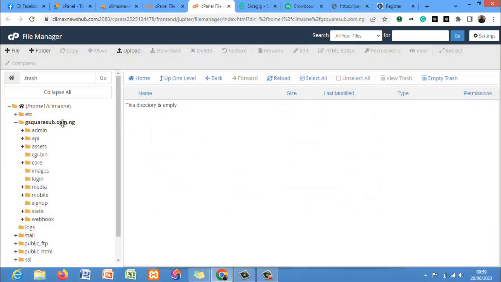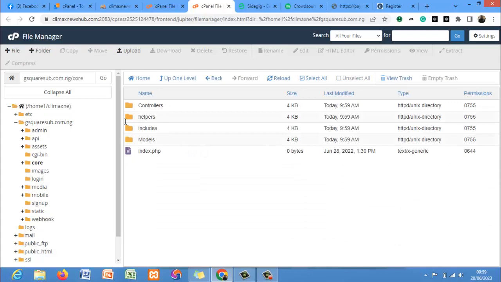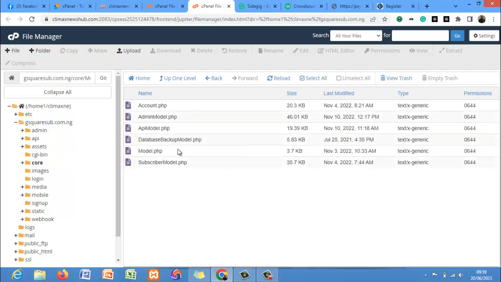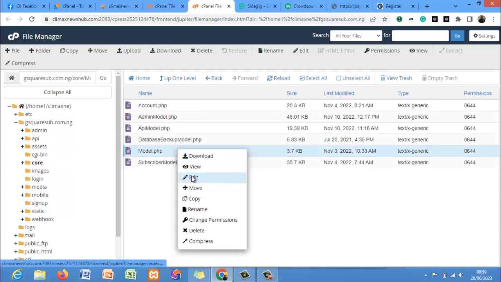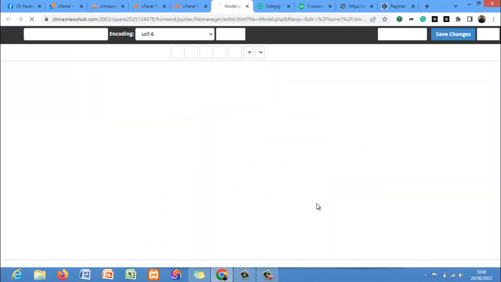So let me come back to our folder. Now these are the complete folders we need in this website. So this is the admin. For you to go to the admin panel, we are going to be talking about that later. Now first thing is to connect the database. How do you connect the database? Click on this core folder. On getting to the core folder, we have things like this. Click on the models. Under the models, you have all these files. Edit this model.php file. So it tells you to edit, so just edit it.